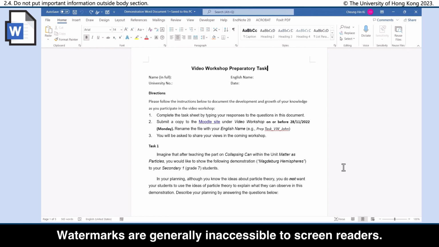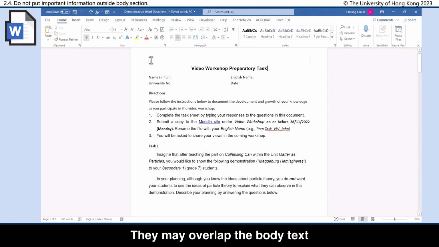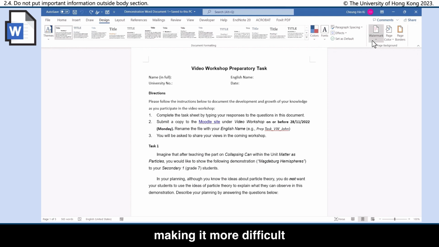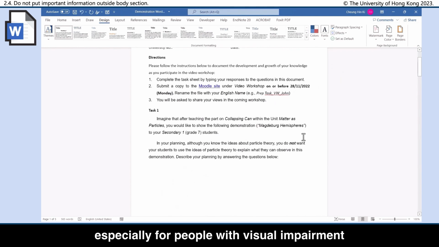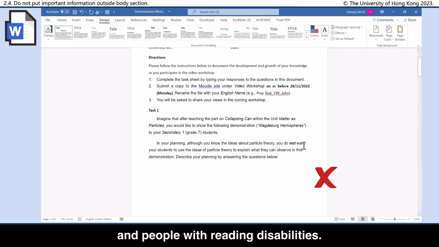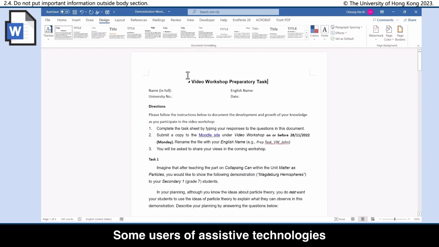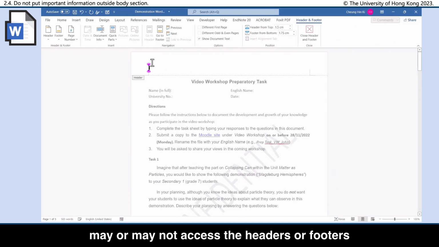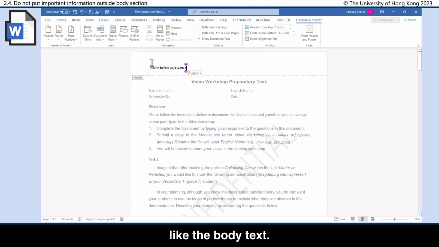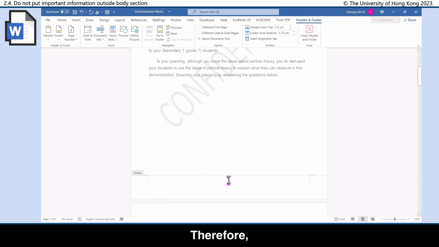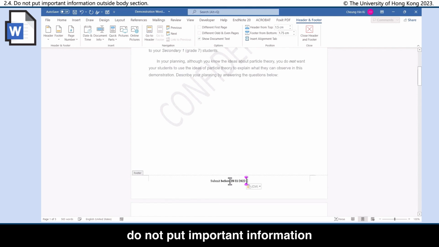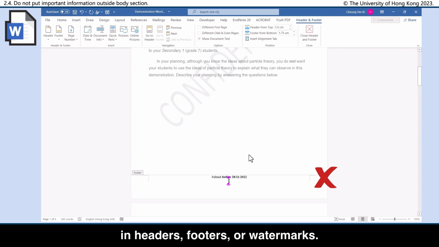Watermarks are generally inaccessible to screen readers. They may overlap the body text, making it more difficult to read the text clearly, especially for people with visual impairment and people with reading disabilities. Some users of assistive technologies may or may not access the headers or footers like the body text. Therefore, do not put important information about the document in headers, footers, or watermarks.